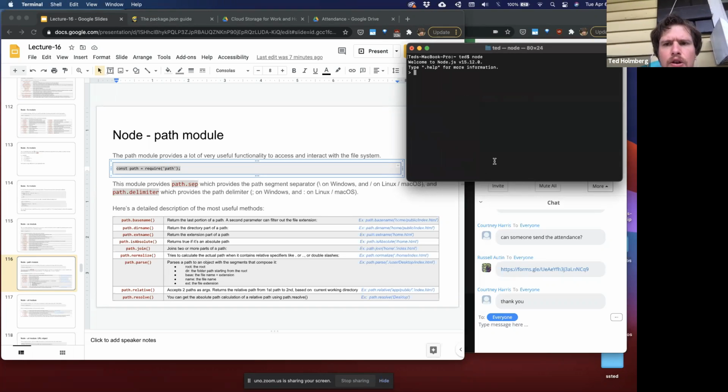Once I launch Node, let's get access to the path module. I'm going to access it by, again, using the require keyword and passing as a parameter the string of the module I want. This is a built-in module, so I don't have to install it. And then I will bind it to the path identifier.